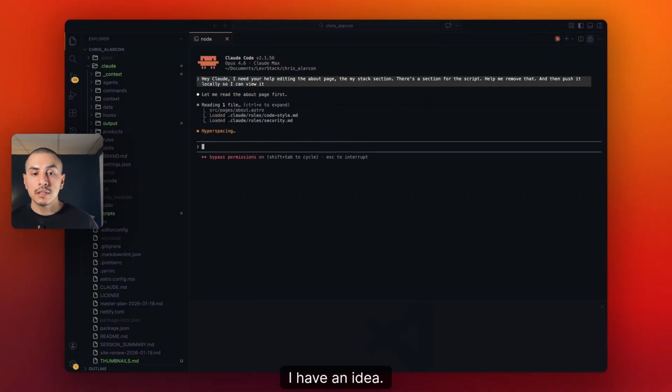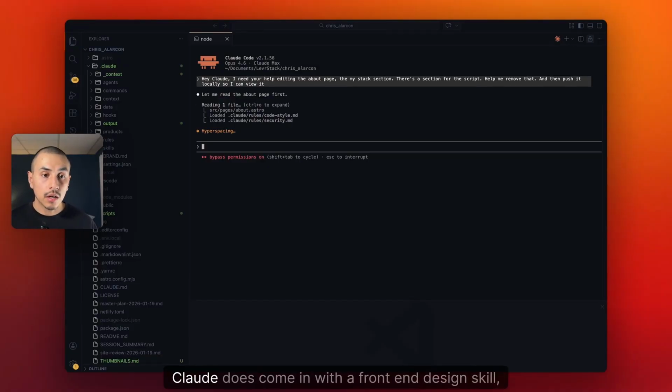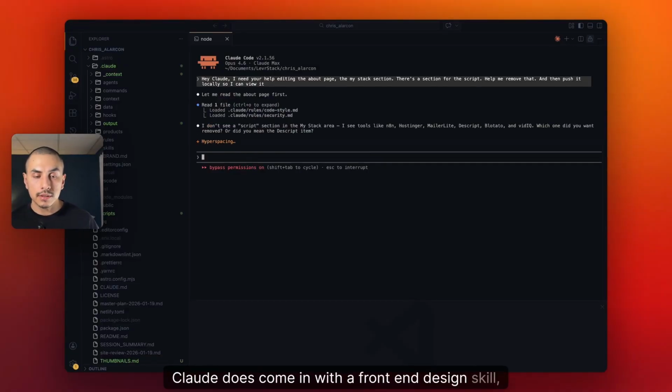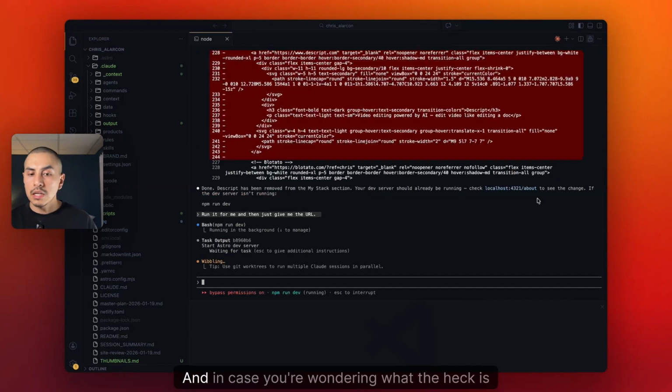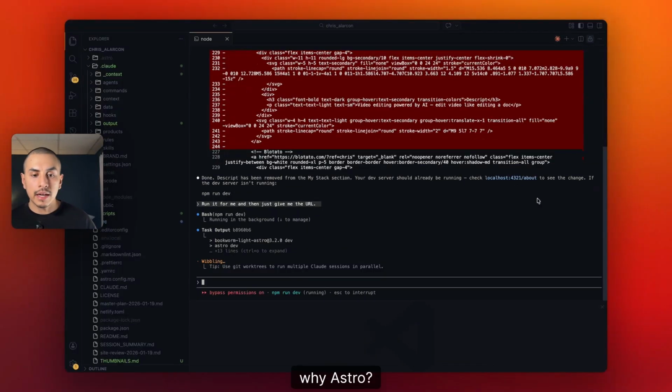I have an idea, and if you have no idea what to edit, you have no idea about front-end design, Claude does come in with a front-end design skill, which means Claude understands how to design websites. So I just gotta tell it your vibe, and then it'll get cracking from there. And in case you're wondering what the heck is Astro, why Astro? First of all, it's free, it's fast, it's great for SEO.